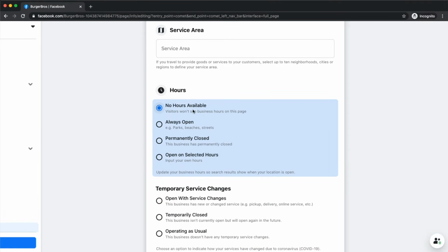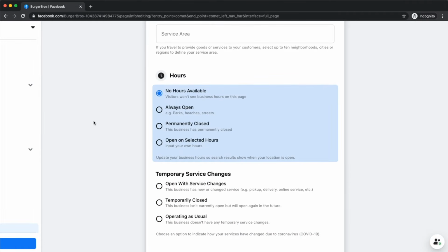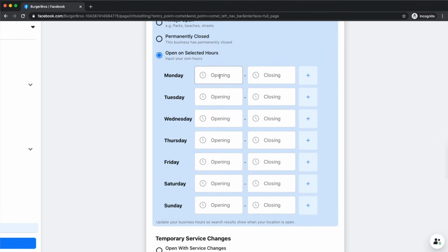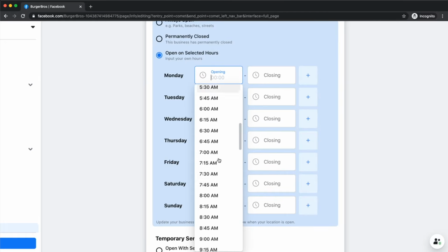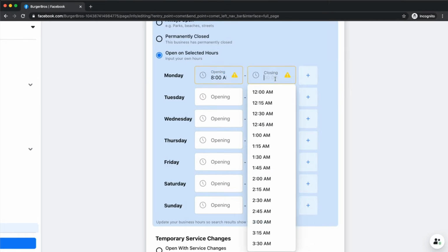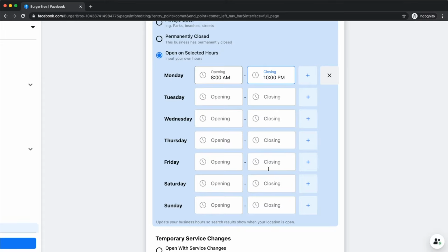Then the next step is the hours. So when is our business actually open? In our case, we have a restaurant, so we actually do have open hours. If you have an online store, then this won't be applicable to you because you don't really care when people actually order from your online store. But in this case, let's click on Open on selected hours, and then we can type in the exact hours when our store is actually open. So let's say here 8 a.m. until, let's say we are open until 10 p.m.